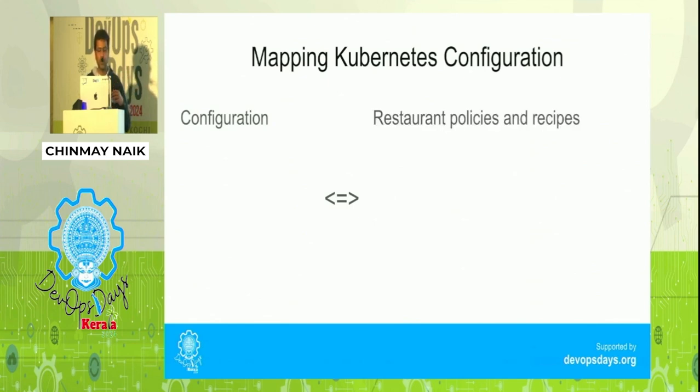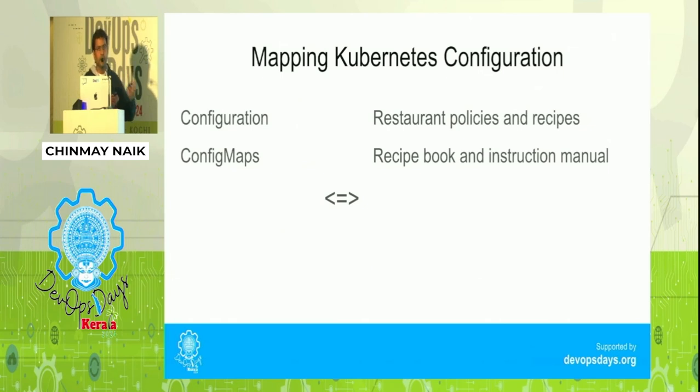If you think about it, restaurants have policies or recipes that are pre-configured. You're using some of them already. You have config maps in Kubernetes, which can be typical recipe books or instructions that chefs can follow, for example. Then you have secrets, which could be like a secret sambar masala or some secret recipes with secret ingredients that are heavily guarded by a particular restaurant, right?